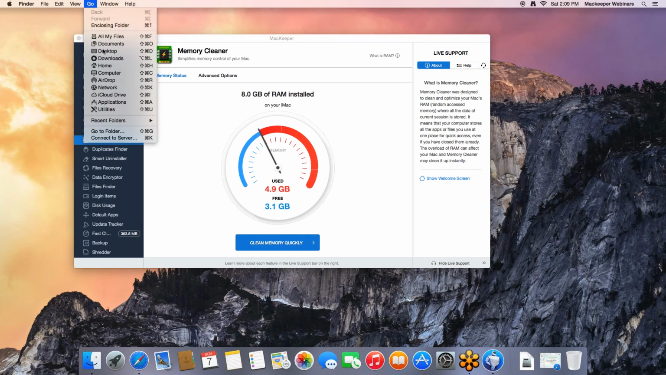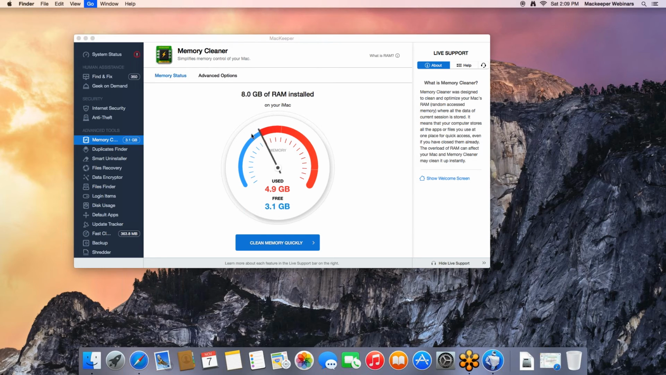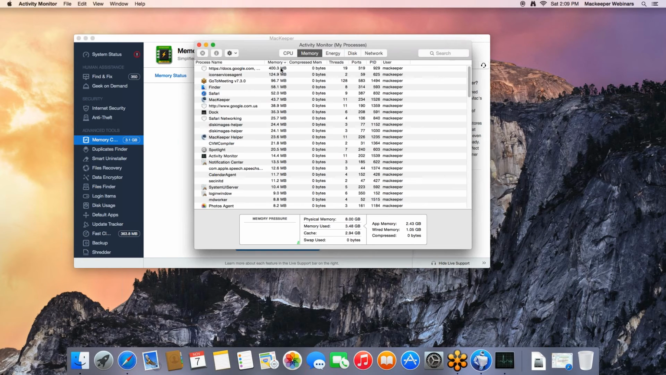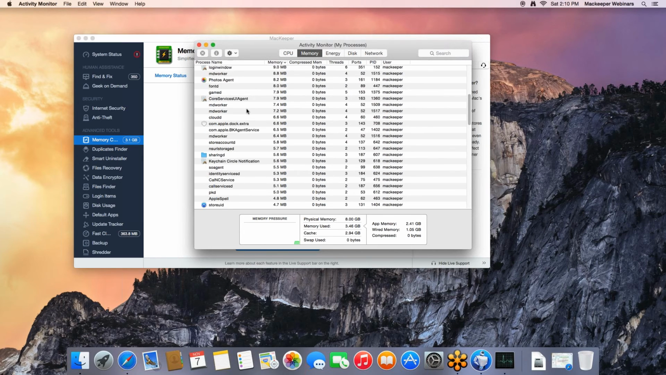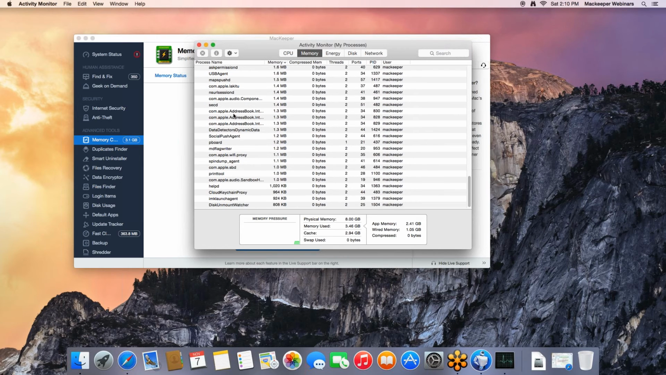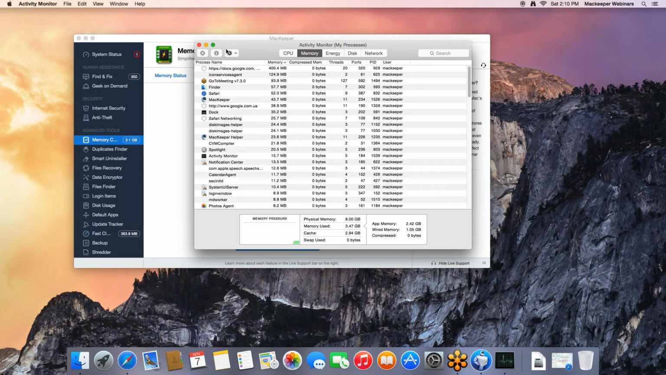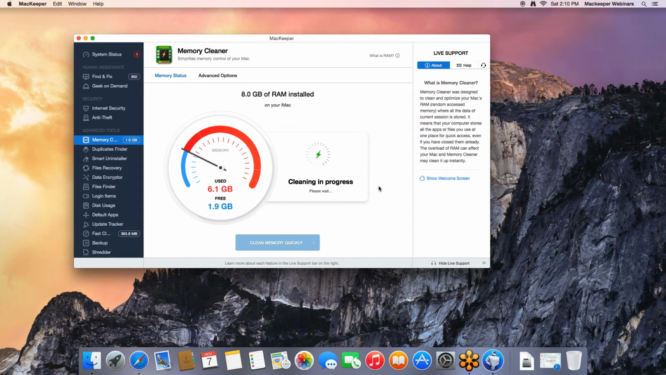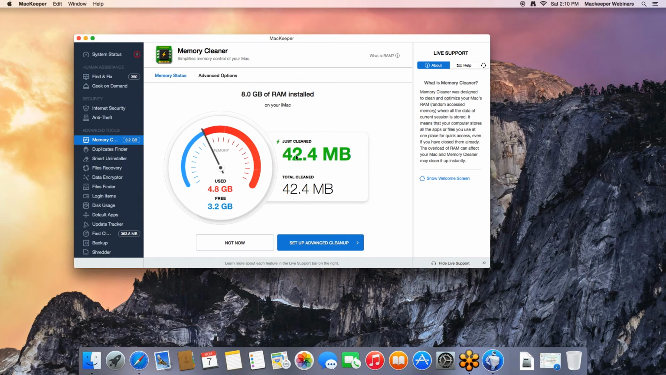So if we click the Go button, then go to Utilities and open up the activity monitor, we can see that indeed we have 8 gigabytes of RAM, 3.46 gigabytes are used, and all these are the details. We can, of course, manually try to go through these processes here and quit certain processes or applications, but that is rather tedious. Instead, we can just clean memory quickly, and the cleanup is in progress. And we freed up 42 megabytes of RAM just because I did not use the Mac quite actively.